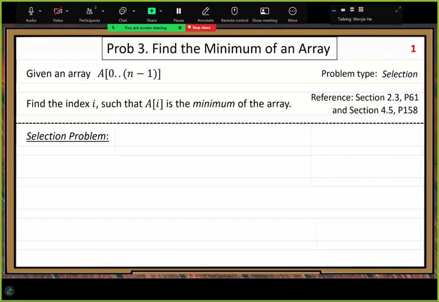First, let me give you the overall selection problem. So this finding the minimum is from 2.3. But what part is from section 4.5? The selection problem. Because the whole selection problem we will discuss in section 4.5. Here I just give you the question, but we will not work on the whole selection problem.